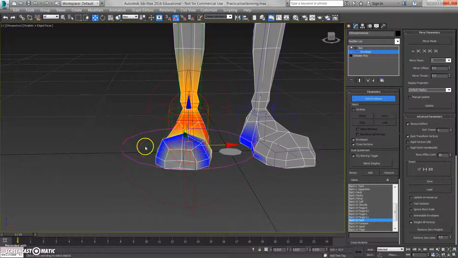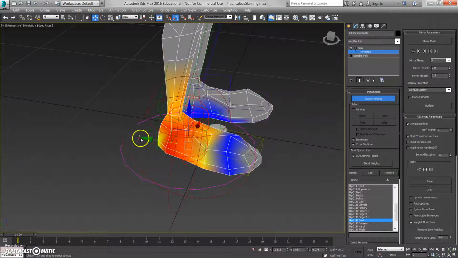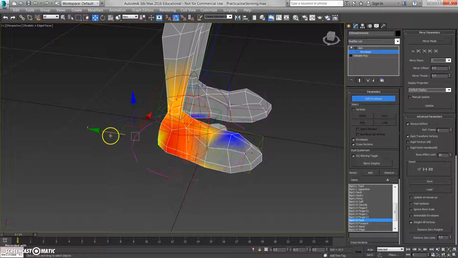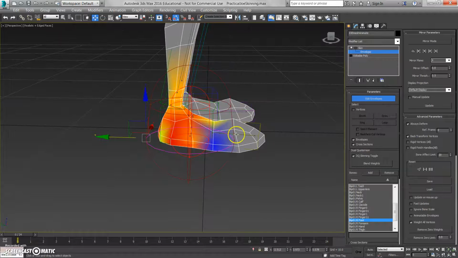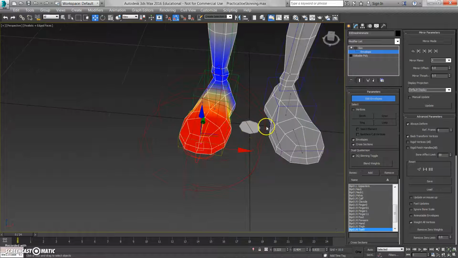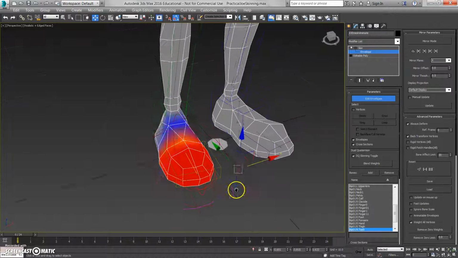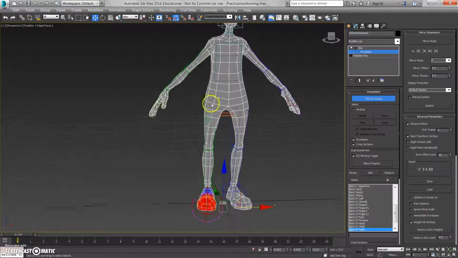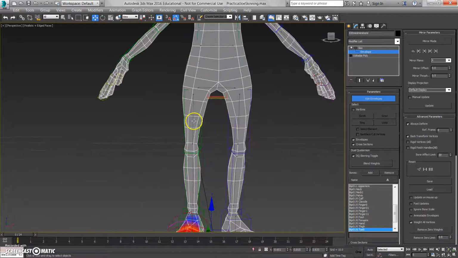Okay, so just grab this one. Sometimes grab the wrong one. Okay, so that grabs that, and then the toe. Okay, so that should be fairly good. Now, if I compare this side to this side, okay, it's definitely a little bit different.